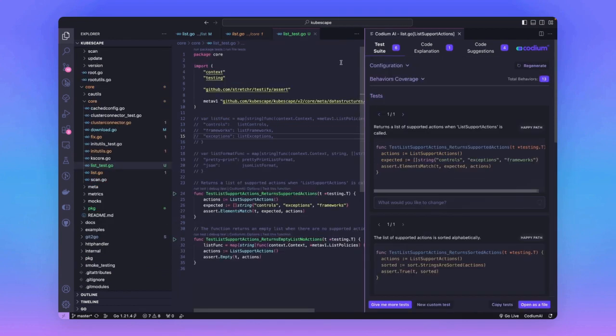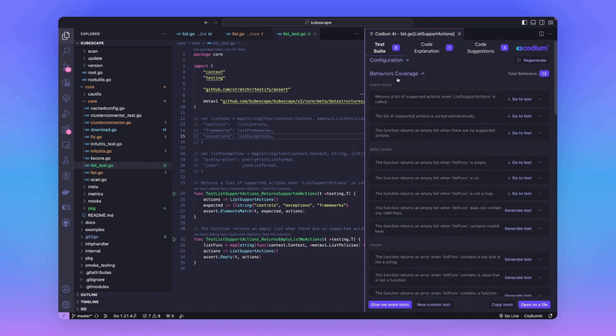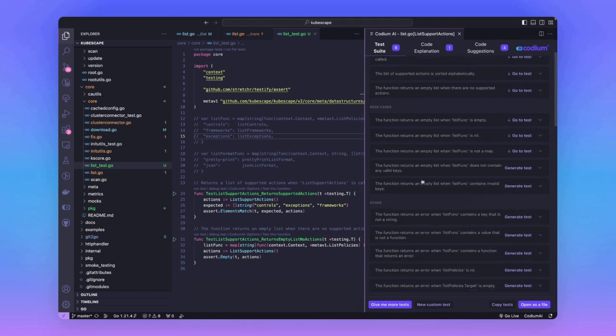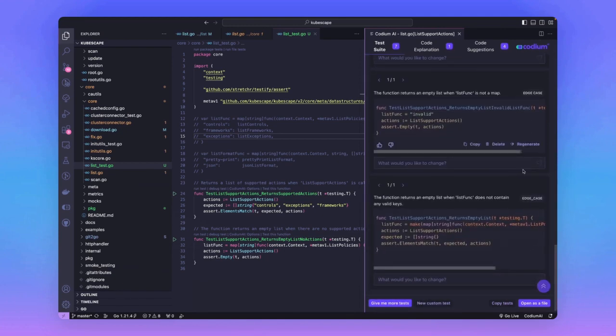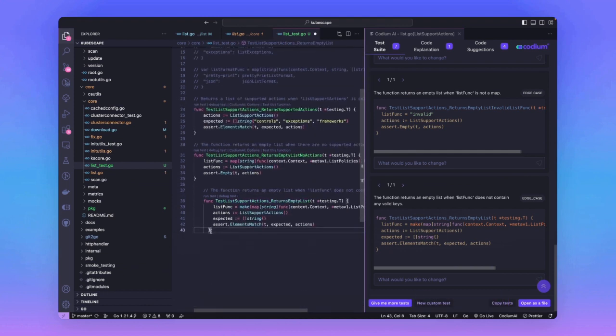Once we're done with the simple stuff, we can try and look at the behaviors coverage pane. It will show all the tests created by CodiumAI and allow you to generate more tests based on other behaviors the plugin suggests. Let's try and generate a test based on the fact that the function should return an empty list when no valid keys exist in listfunc. When we click Generate Test, a new test is generated at the bottom. And we can try and add it to our existing test suite that's slowly starting to take shape.